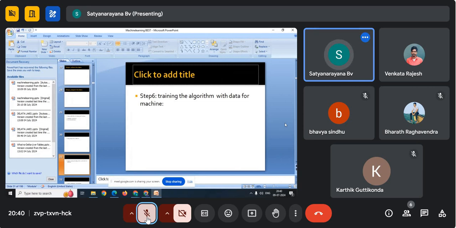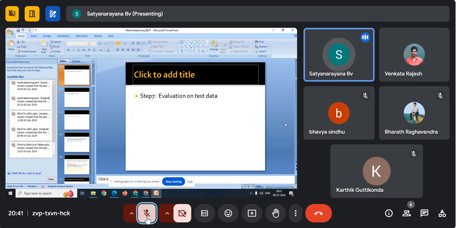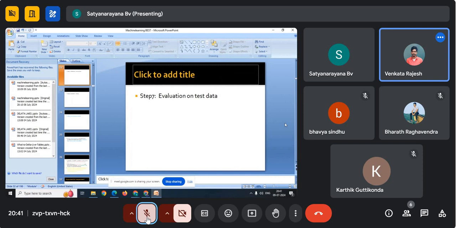Training the algorithm with the data for the machine. That is step 6. Step 7, evaluation on test data.